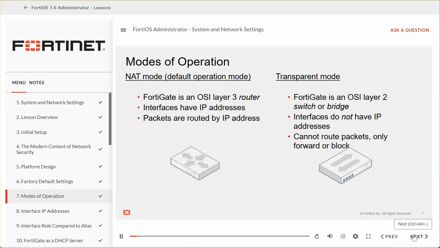When you deploy FortiGate, you can choose between two operating modes, NAT mode or transparent mode. In NAT mode, FortiGate routes packets based on layer 3, like a router. Each of its logical network interfaces has an IP address, and FortiGate determines the outgoing or egress interface based on the destination IP address and entries in its routing tables.